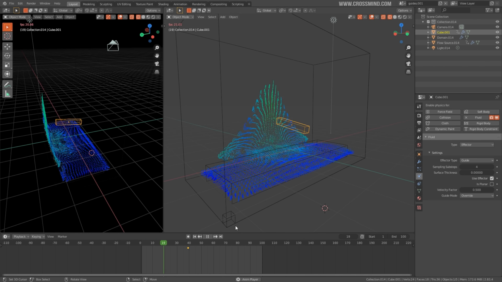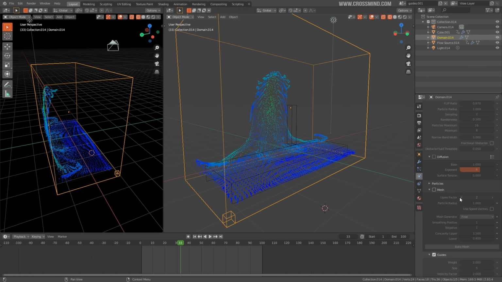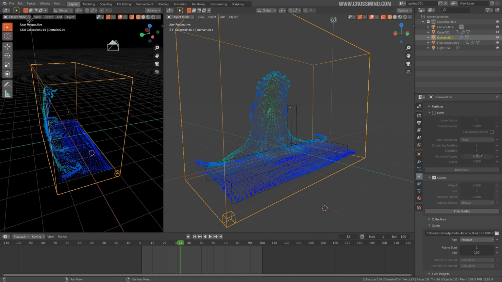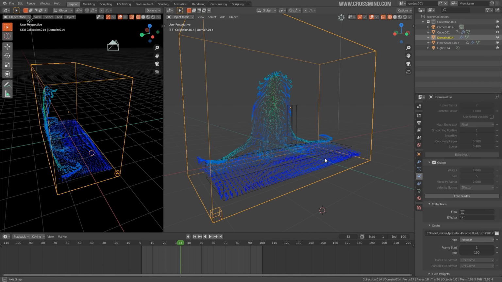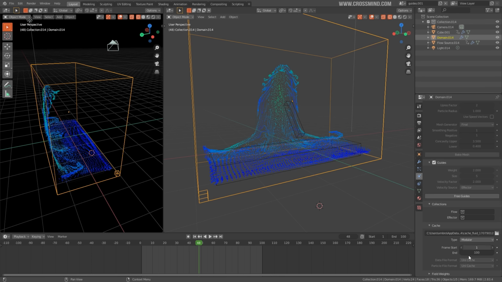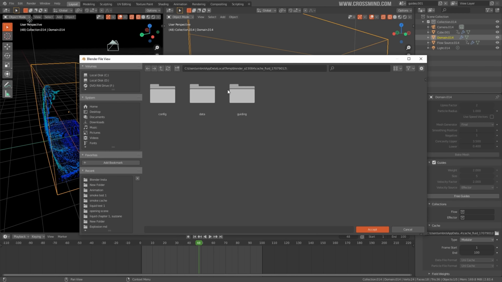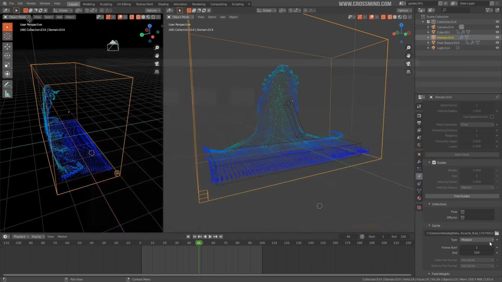All right, guys, so that's about it. And now the rest of the parameters are only about the caching and collection. Like if you want to use multiple flow sources and effectors, you can always make collections out of them and use it over here. And in the cache type, you can just choose a folder where you want to save your sim. And there are different kinds of cache modes, and OpenVDB is a good one.